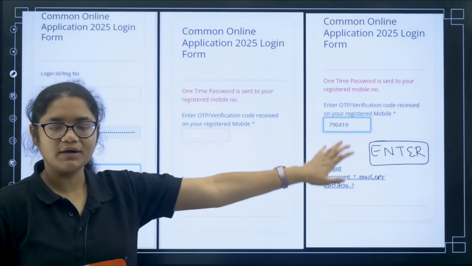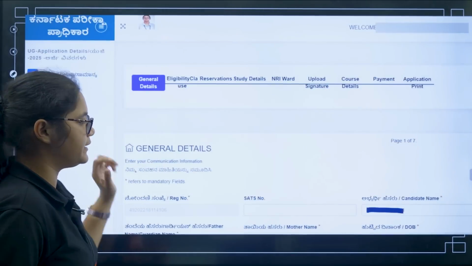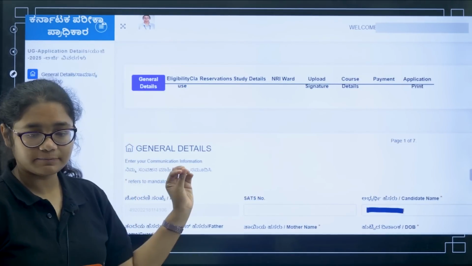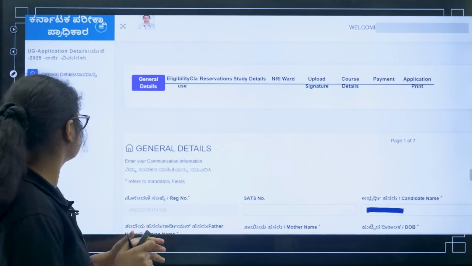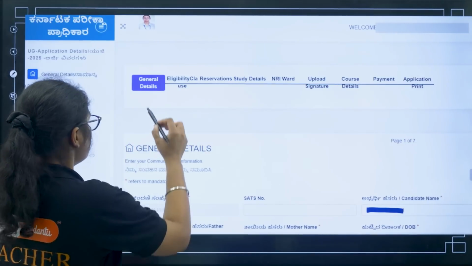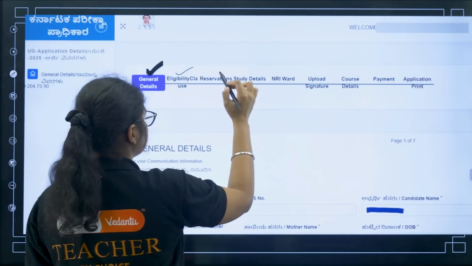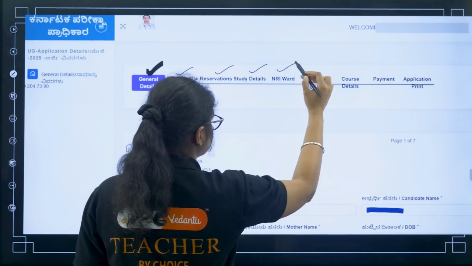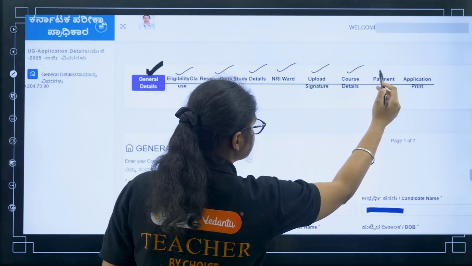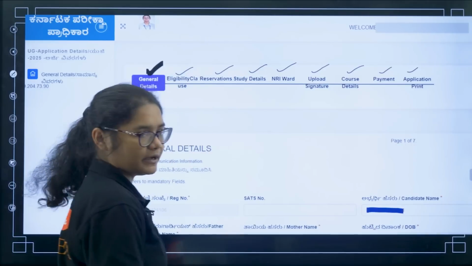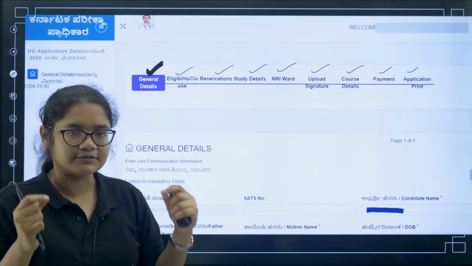Once you press the enter button, you will be directed to this page. In this page you have to enter all these things. So what all do we have to enter here? We have to enter the general details, then the eligibility clause, reservation, study details, NRI, signature, course details, payment, and application print. So all these 9 parameters have to be filled.